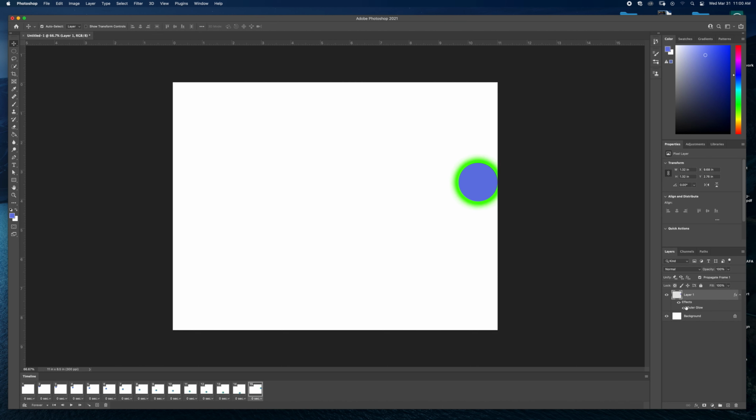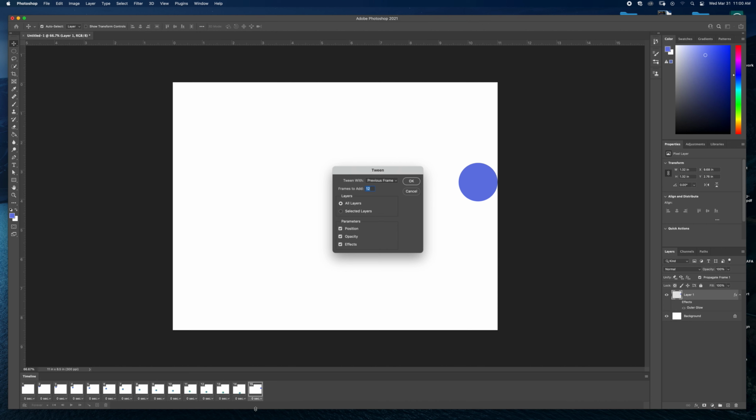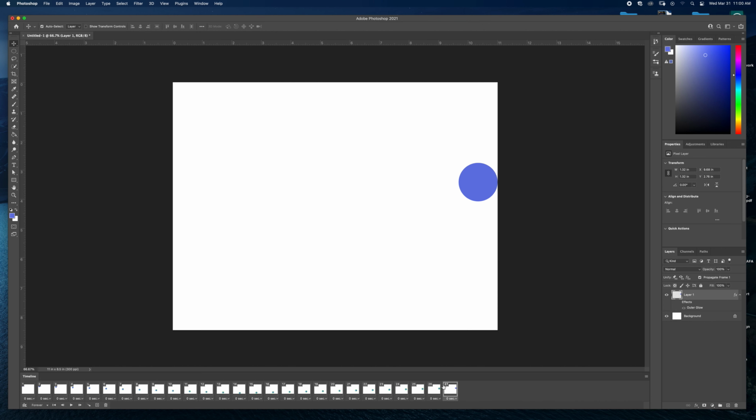I'm going to pull it up to here. And it's not enough in this case just to turn the effects off. I'll show you what I mean. So I just clicked on the eye, turn the effects off. I'm going to go ahead and tween, hit OK.